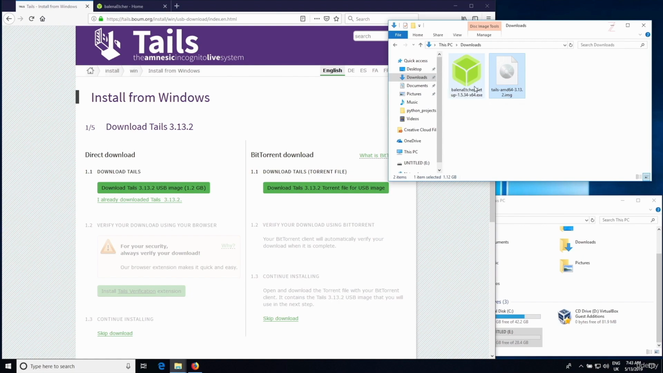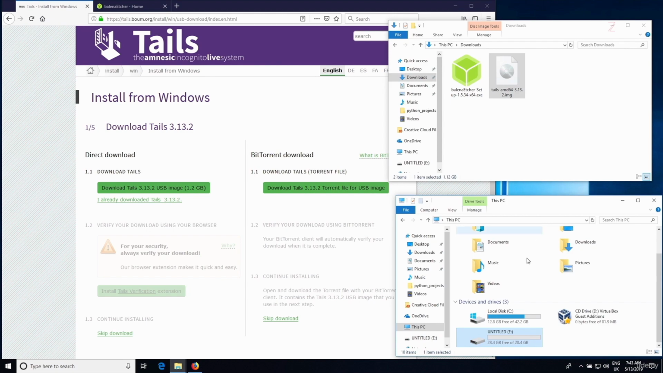Once you have these two ready, the last thing that you'll need is the USB stick that you'll flash the Tails image to. I already have my USB stick connected to my Windows computer, as you can see in here. It has 28 gigabytes free, but like I said, you only need a minimum of 8 gigabytes. So what we want to do right now is use this application, Etcher, to flash this Tails image to this USB stick.